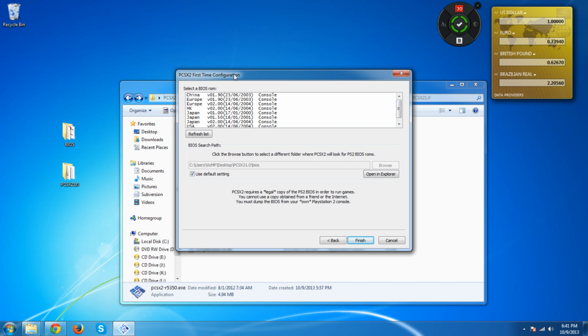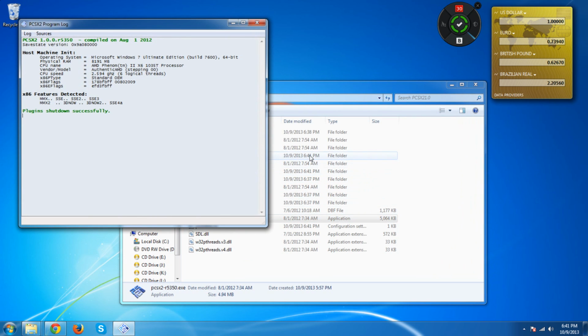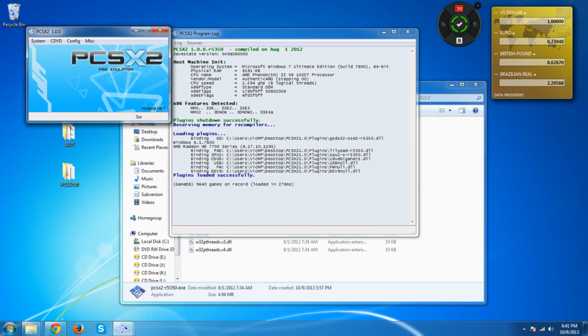Now, since we put all of the BIOS files that we had before into our BIOS folder, it recognizes all of the BIOS. See, if you didn't do that before, it wouldn't have recognized it. You would have had to do this all over again. Since it recognizes them, it's asking you to pick a BIOS from a certain region. In this case, I'm just going to pick US, and I'm going to click Finish. Now, once it finishes, it's going to compile everything, and if everything goes correctly, this is what it's going to say: plugins loaded successfully, and your emulator is completely ready to accept your games.